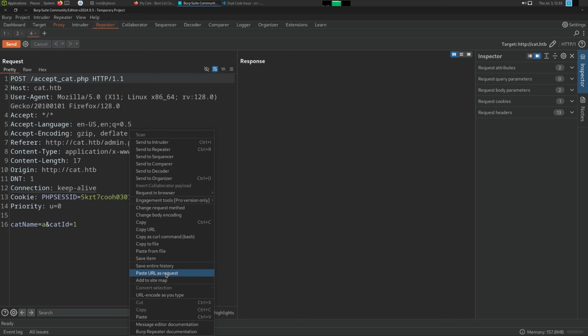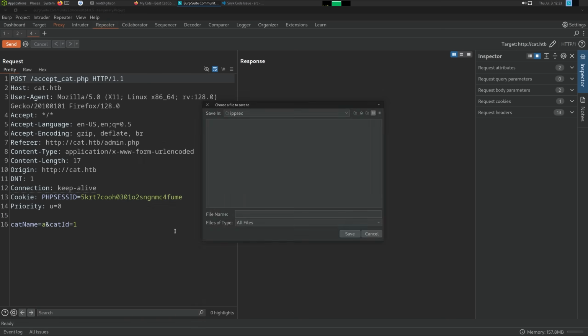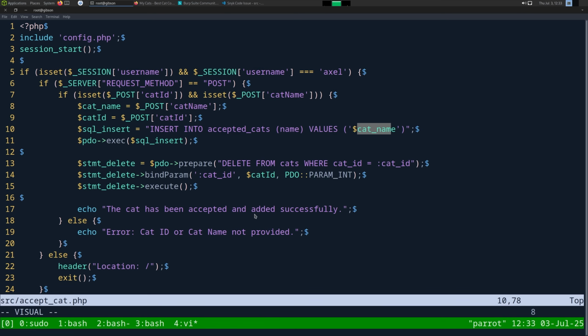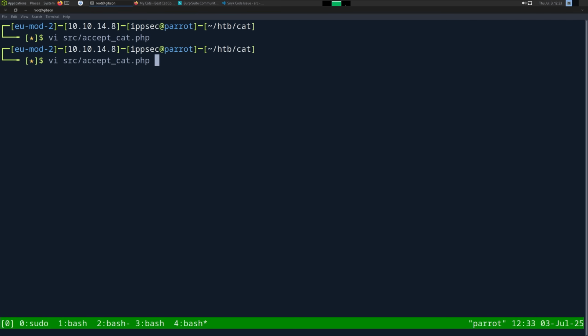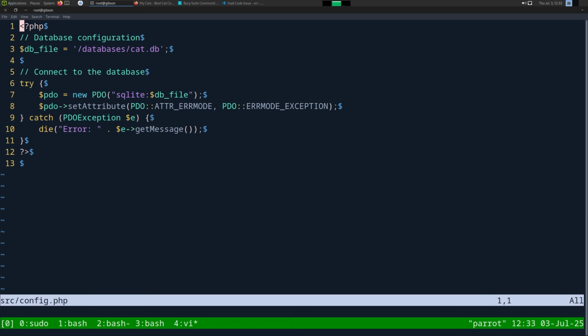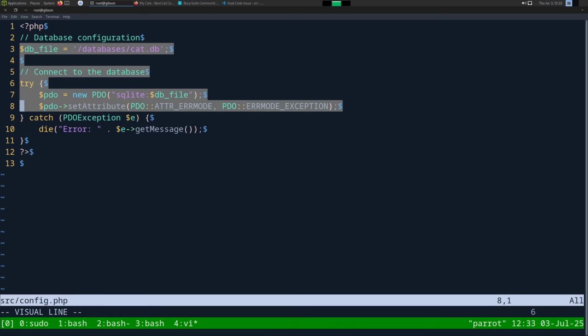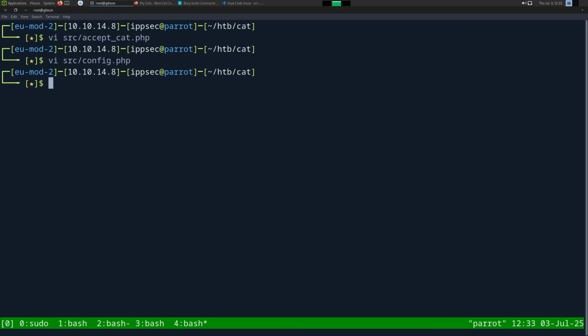So I'm going to copy the file to HTTP, not critical ops, cat, and I'll call this accept.request. And let's see, I want to see what database this is using. That's probably going to be in config. DB file cat.db, SQLite. So we know it's going to be SQLite. We don't have to know this. It's just going to make it go a lot faster, right?